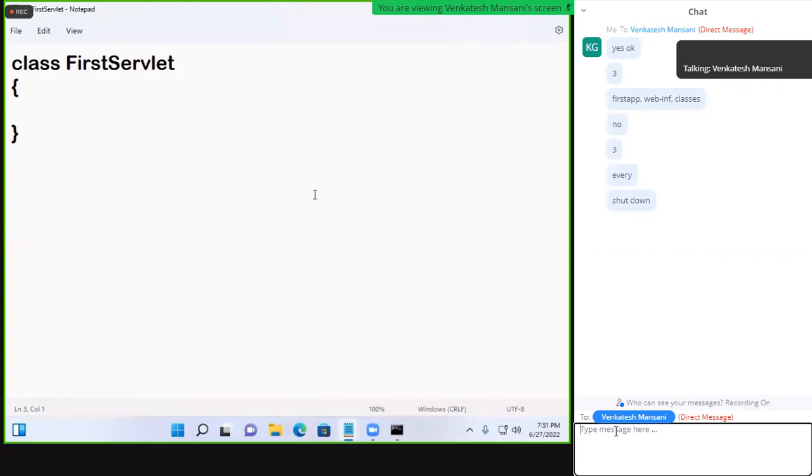Okay. Whenever the first request comes, how many methods are called? Two methods. What are those? Init and service. Second request, service. Third request, fourth request, last request, service only. Destroy is called whenever the servlet instance is removed. The servlet instance is removed whenever the application is undeployed or the server shuts down.